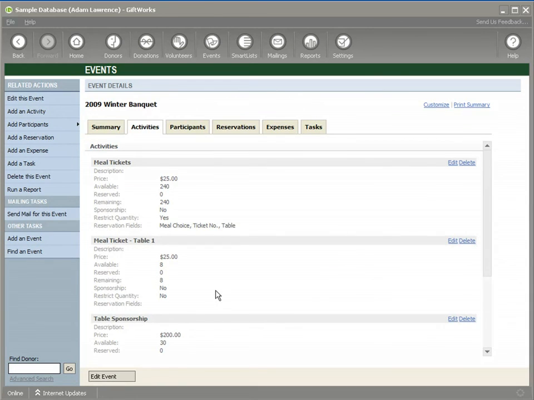So that gives you an idea of the types of activities that you can set up. We'll go into more detail in future videos of how you can reserve these activities and show how this would impact our reservations. Thanks for watching.